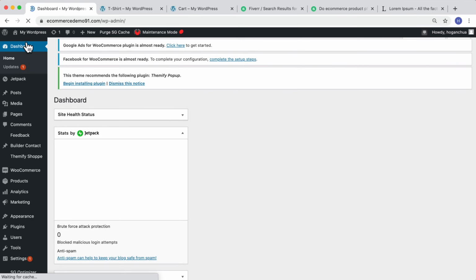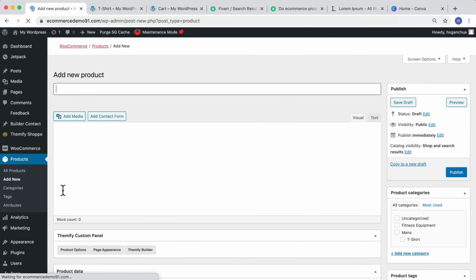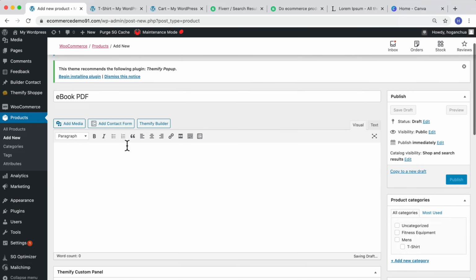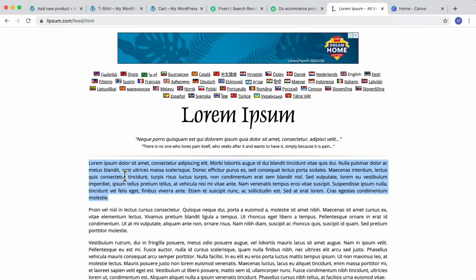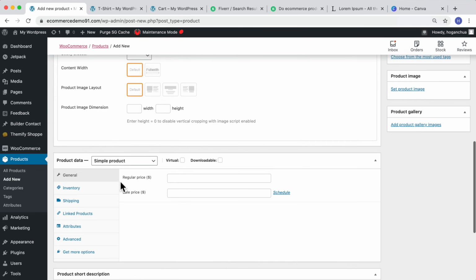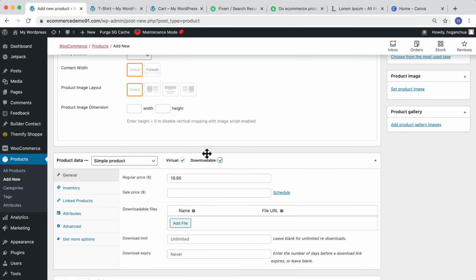Let's click on dashboard. All right, so let's hover over products again, click on add new. Okay, so let's just say this is an ebook or something like that, ebook PDF. And here we can add in our description again. So I'm just going to grab this again and paste that in. Same over here. And let's just say it's like $19.95. Here for your product, you have to select a virtual product because it's not going to be shipped. It's going to be downloaded. We're going to select downloadable as well.